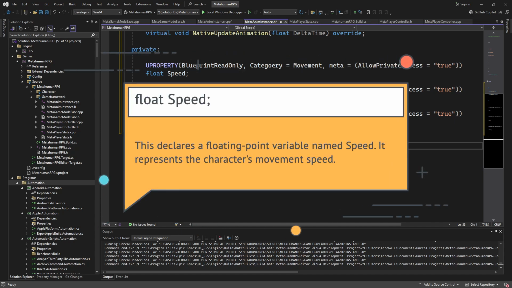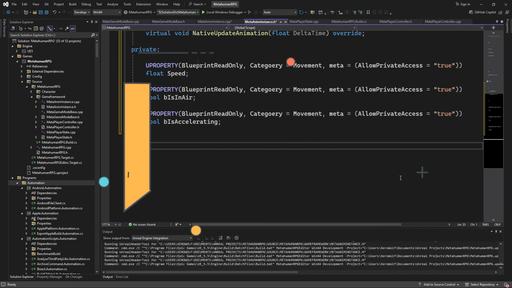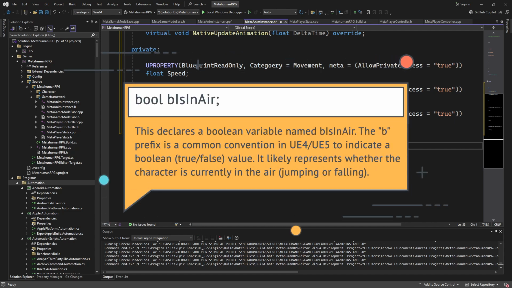float Speed. This declares a floating point variable named Speed. It represents the character's movement speed. bool bIsInAir. This declares a Boolean variable named bIsInAir. The b prefix is a common convention in UE4 and UE5 to indicate a Boolean true or false value. It likely represents whether the character is currently in the air, jumping, or falling.